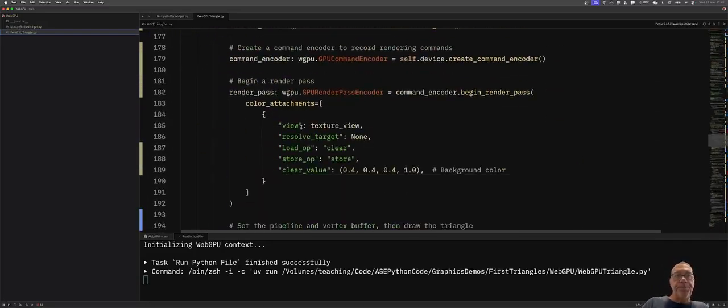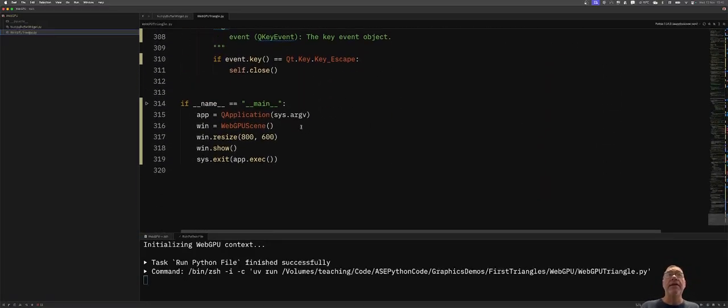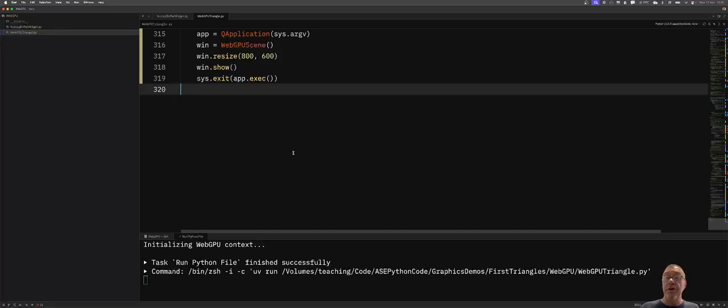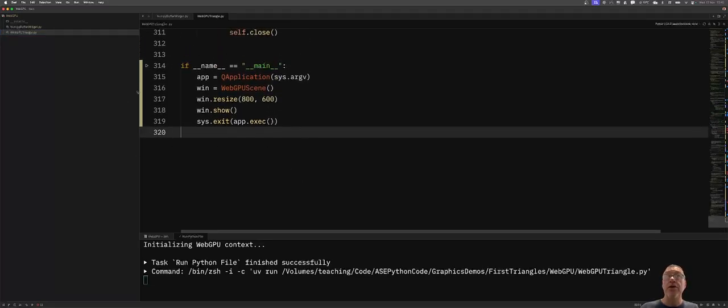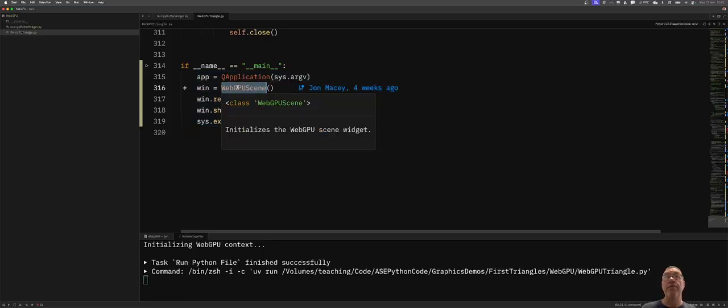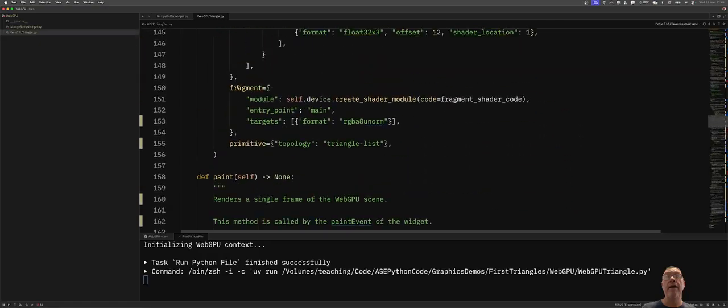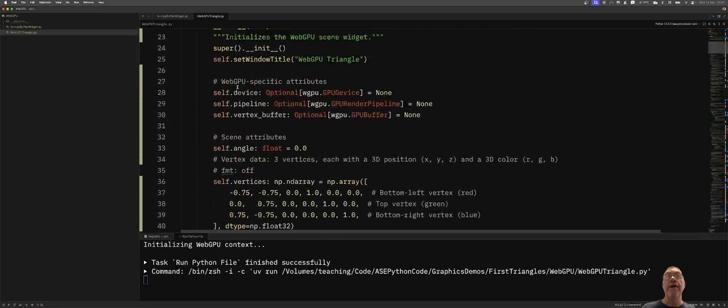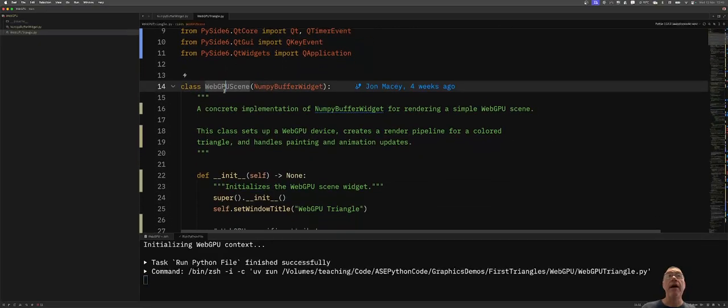Now what we've got here is an application that uses that widget and initializes WebGPU to build our program. Unlike the previous example, where we had to set up the OpenGL context and everything else, here we don't, because we're doing that all as part of the initialization of our program. So we're literally constructing this WebGPU scene and then going off and doing stuff. Now the underlying core of this is here.